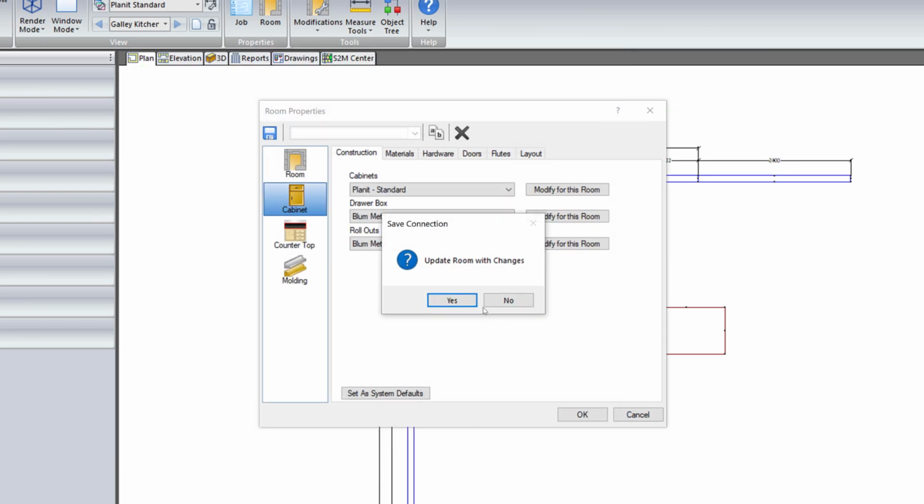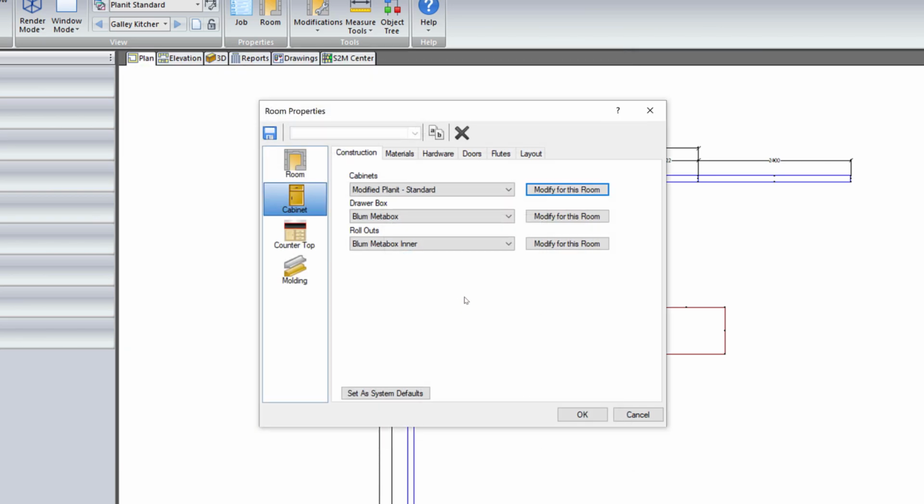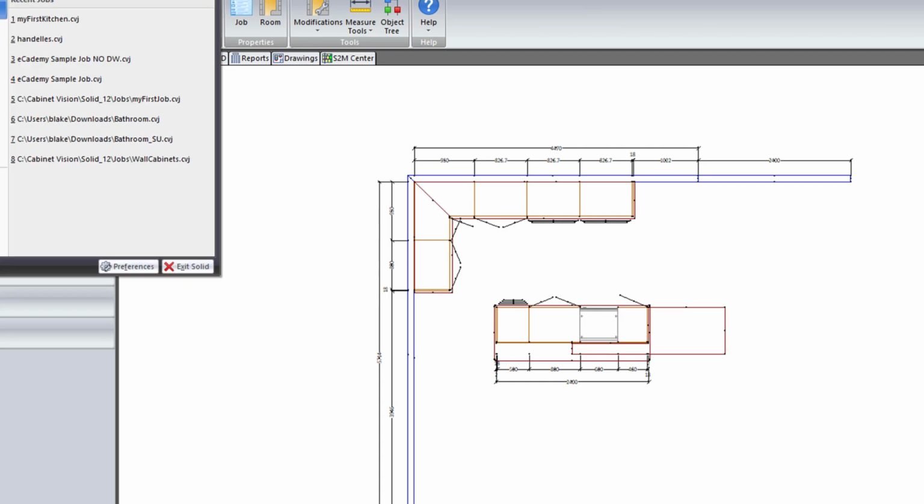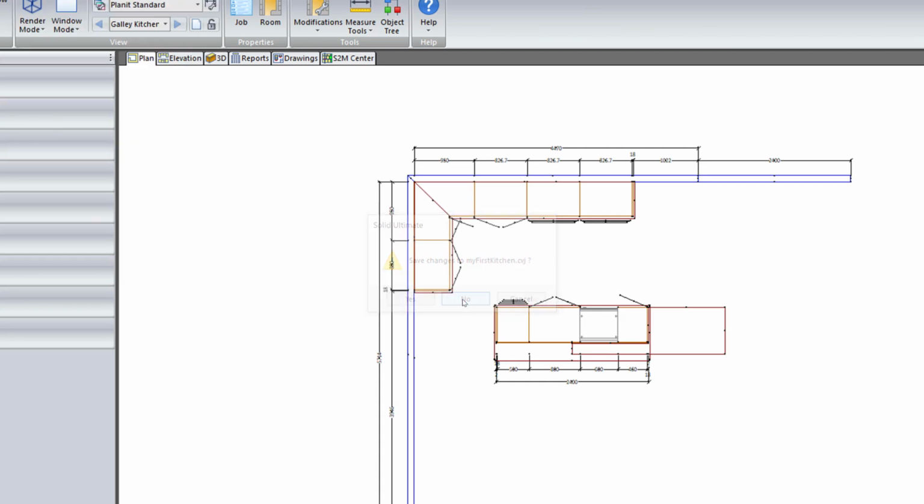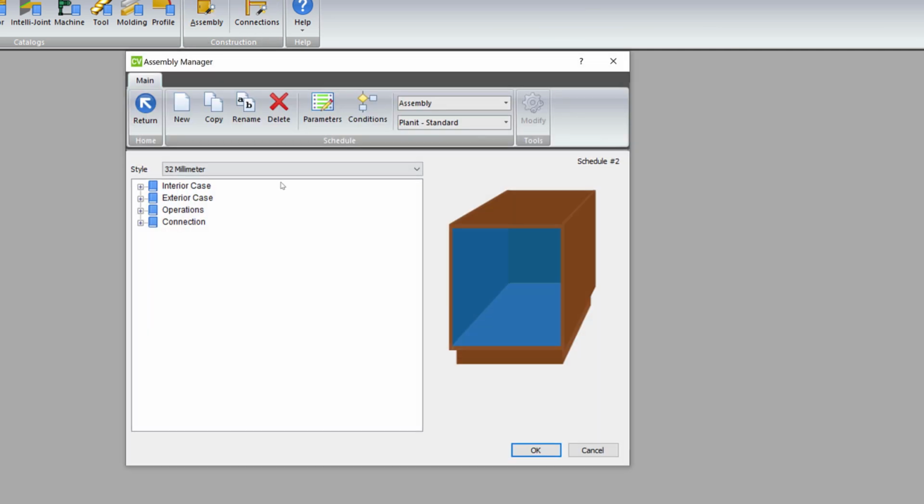We can then follow these prompts until we're back to the job page, and you'll see our construction method name has now changed to Modified Standard. You can do any of these changes from any level. Just make sure you only make system changes for information you want to change permanently.